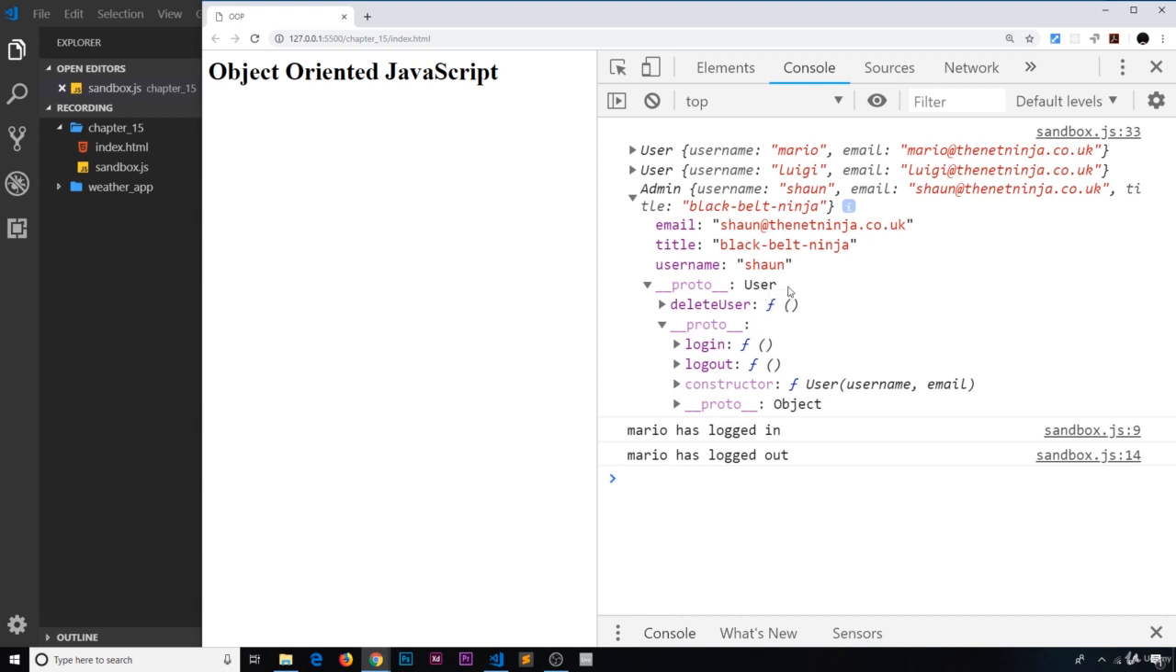And if we were to add another object type like superadmin, which inherited from the admin, we'd see 3 nested proto props here instead. And this is called the prototype chain, and it's the underlying architecture of prototypal inheritance. This is the stuff that's going on under the hood when we use the class keyword and extend a class to make a subclass. So that's prototypal inheritance, the inner workings of how classes are made and extended in JavaScript.